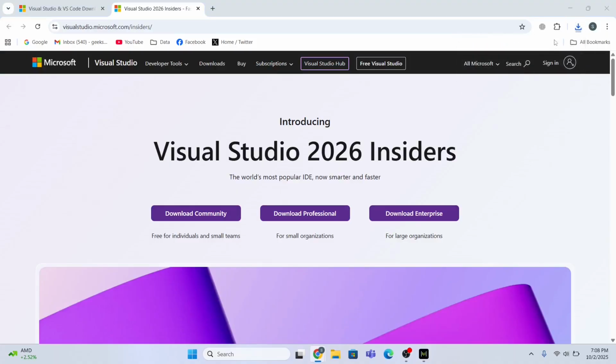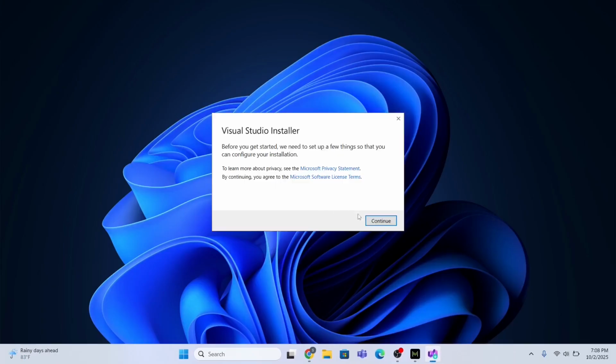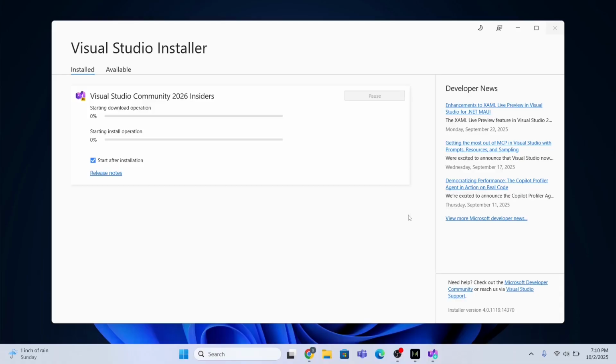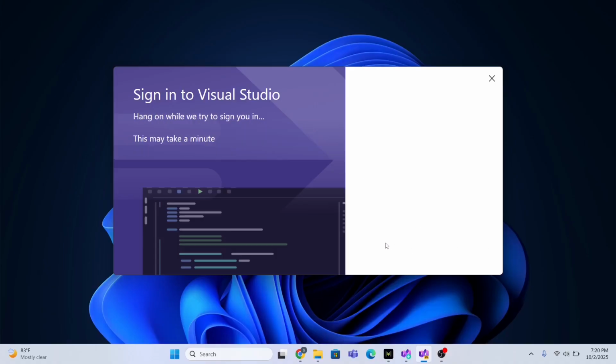Now I'm going to click yes. Afterwards, the process has begun. Click yes, and then I will click continue. So after taking some time, Visual Studio 2026 has been installed. Now I'm going to click skip and add the account later.